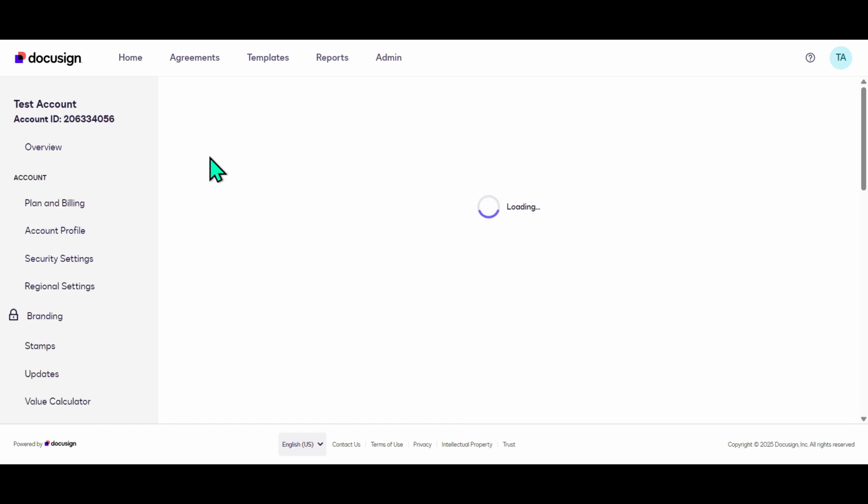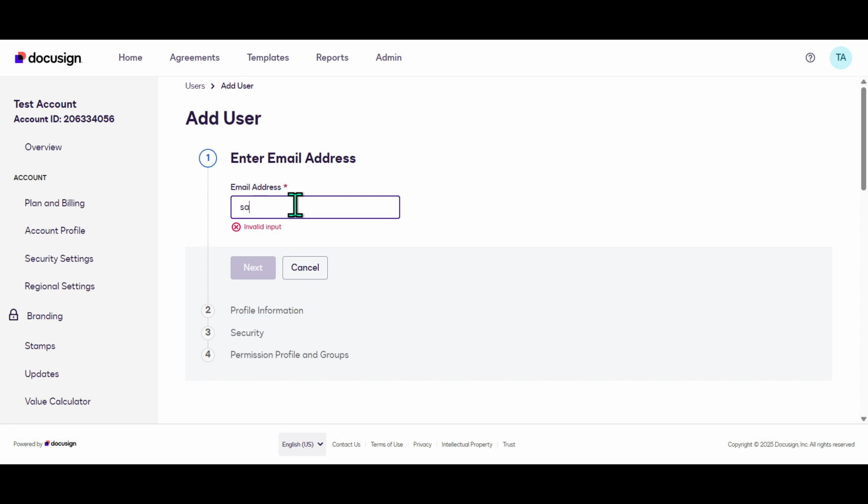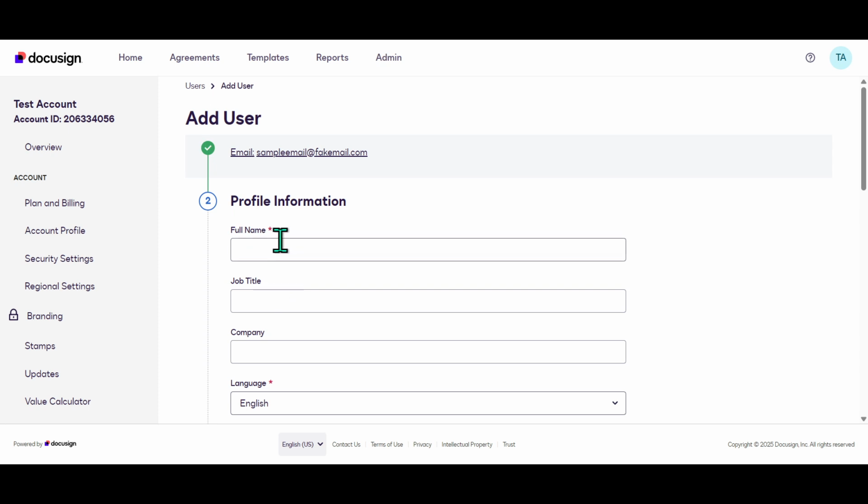Click on this button, and you'll start by entering some key details for the new user. Begin by typing in the email address of the person you'd like to add. Keep in mind that accuracy is important here, since this email will serve as the main contact and login point for this user. After entering the email, you'll be prompted to fill in more detailed profile information.